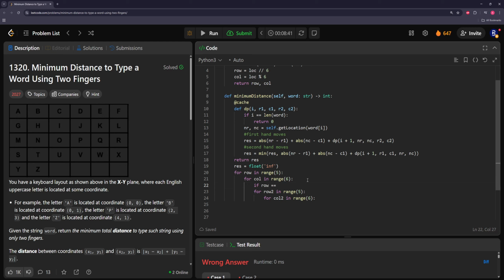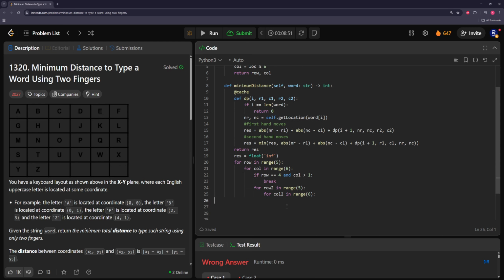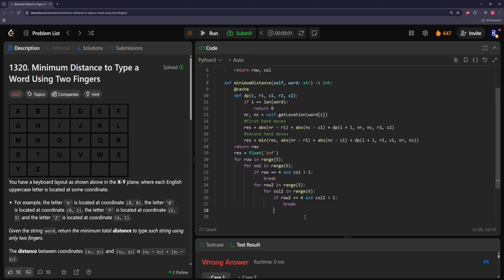row equals 4 and column is greater than 1, we'll break. Same here. If row 2 is 4, break. Okay. Yeah. And then we'll just do res equals max res, and then this is going to be dp 0 and then the locations, right? So row, col 2, col 2.